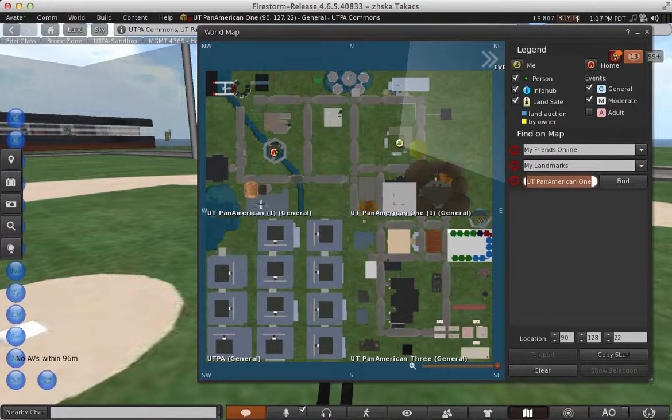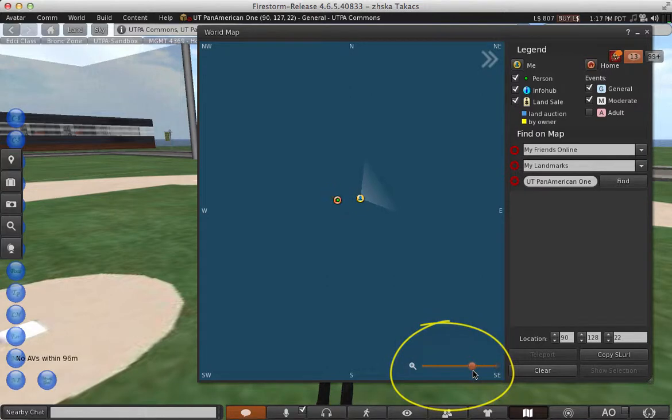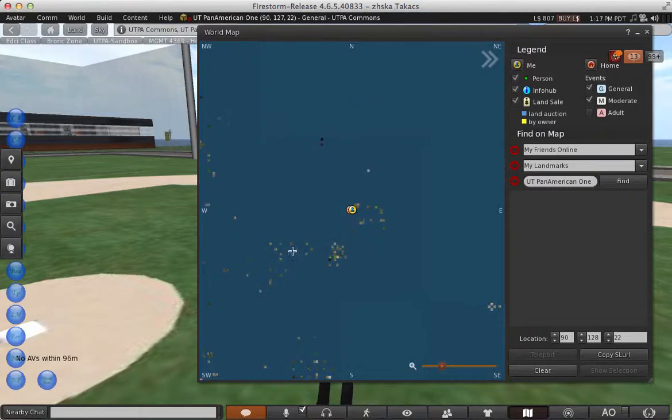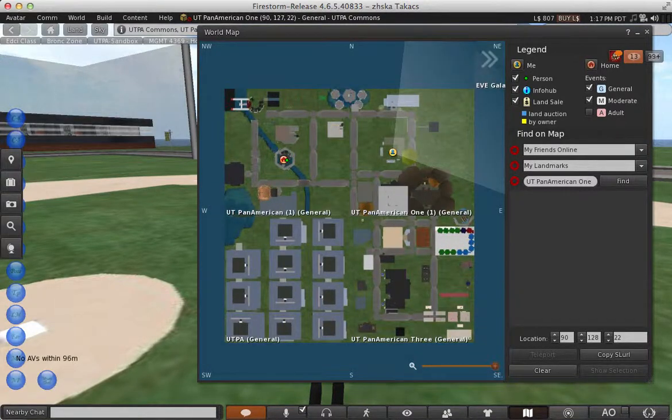So right now you see 4 sims for our location, but notice this zoom in option. I can move it and scroll, and I can actually see several hundreds and thousands of sims that are there in Second Life. They're just loading. It just takes a while for them to show. But I'm going to go ahead and zoom back into where I was at.